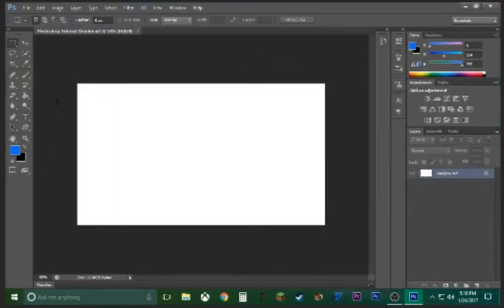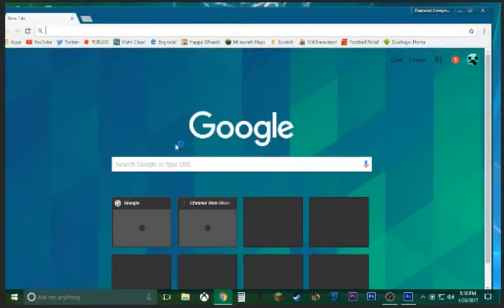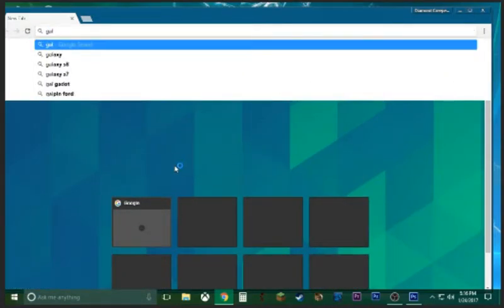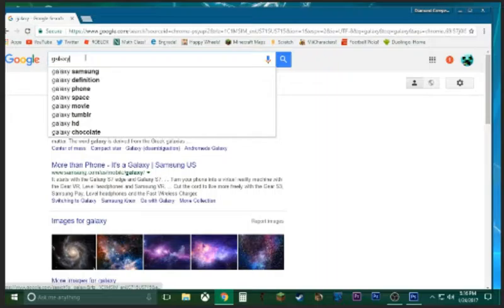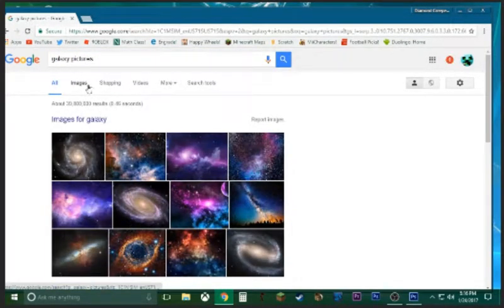Let's go full screen, because we might need to go onto the web to get pictures, and we might actually have to do that now. I already think I have an idea, like for most YouTube thumbnails. So what I do is go to Google and quickly search. For the background, I think I'm going to do the galaxy. I'll search galaxy pictures, just to make sure we don't get anything bad and don't have to take too much time editing.